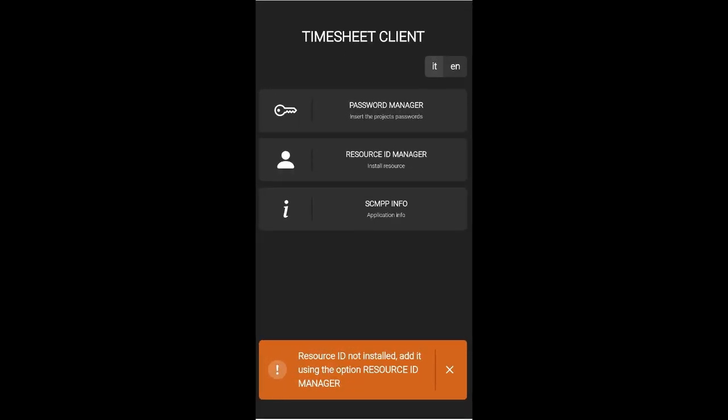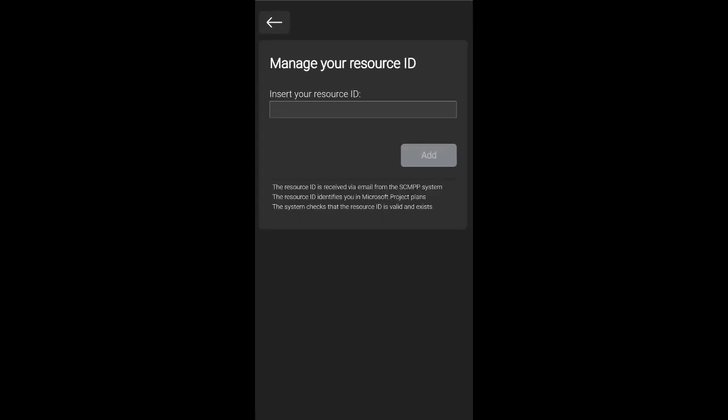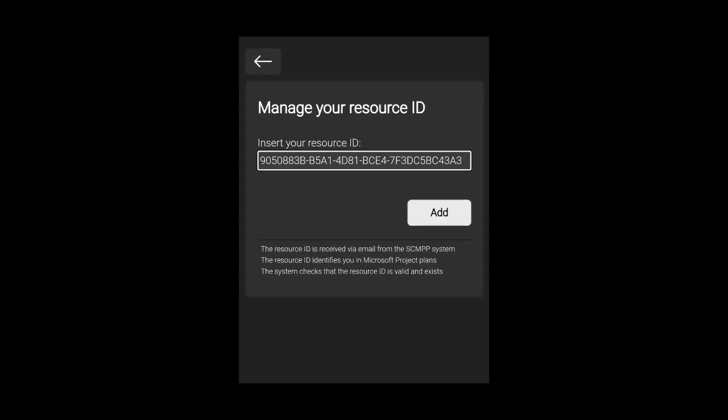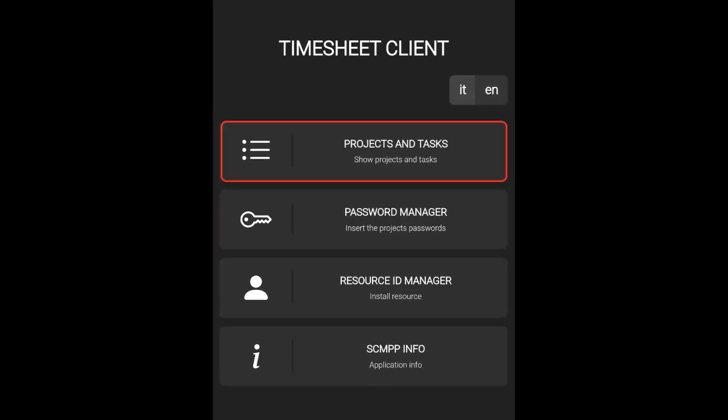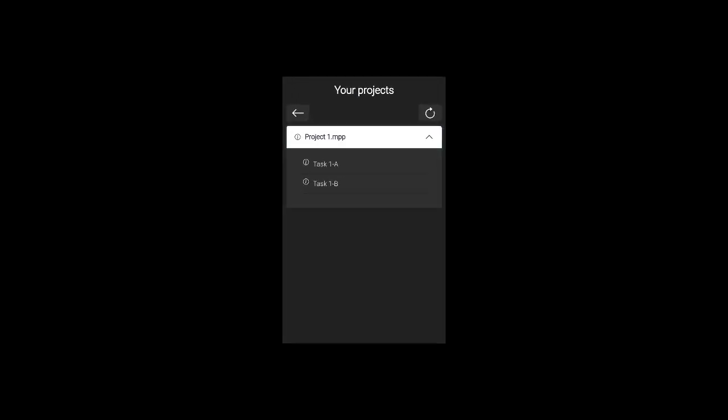When the resource opens the SCMPP timesheet client for the first time, a message informs on the missing resource identifier. The resource proceeds by selecting the menu option to configure the identifier. A new window allows you to specify the resource identifier and to run the installation. The system checks the correctness and the presence of the identifier. By selecting the first menu option, the resource displays the projects and tasks.